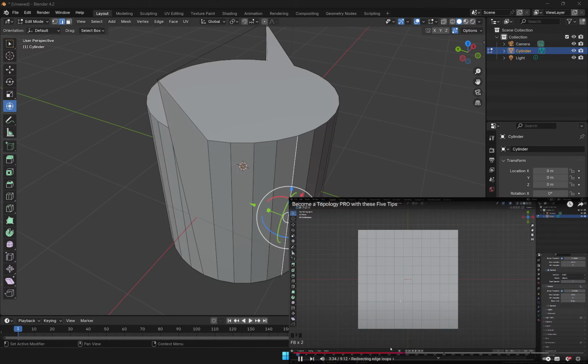So this mesh has edge loops that go horizontal and it has vertical ones, but what if we wanted to change the direction of a loop so it goes something like this around the corner? Well, that's actually quite easy to do.